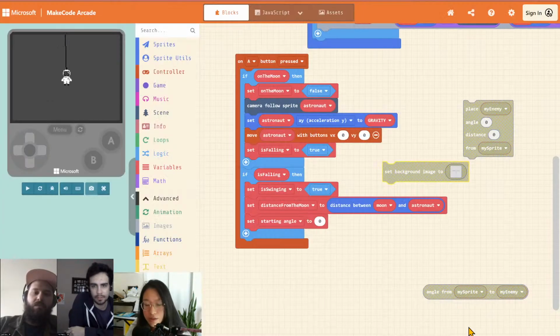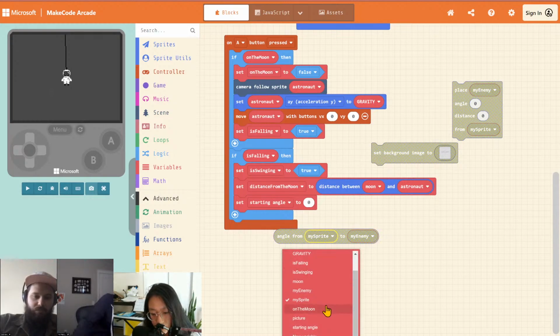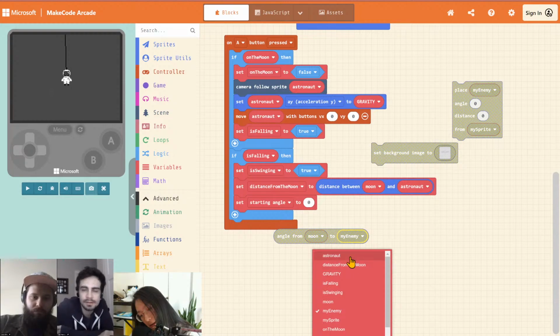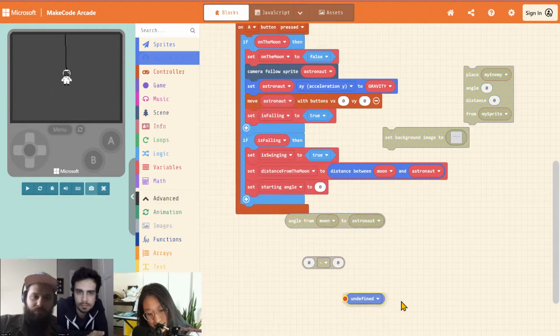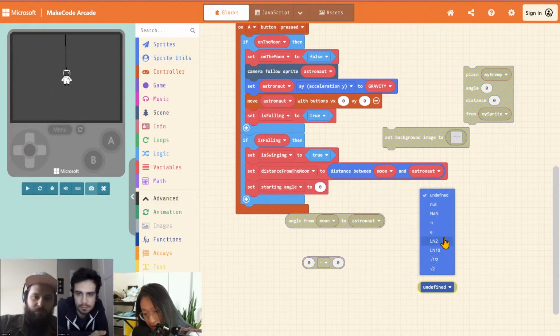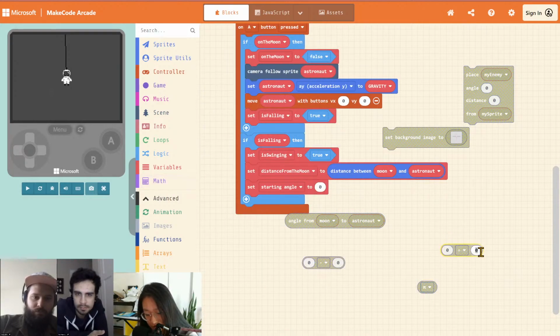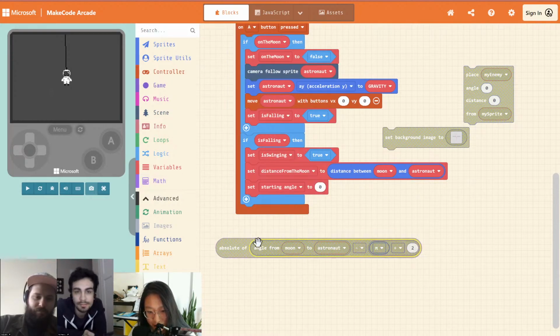Okay. So then we can set the starting angle to be the angle from the moon to the astronaut, minus pi divided by 2. Are your constants in here? Nice. It's pi. And then we're taking the absolute value of it, so it's always positive.